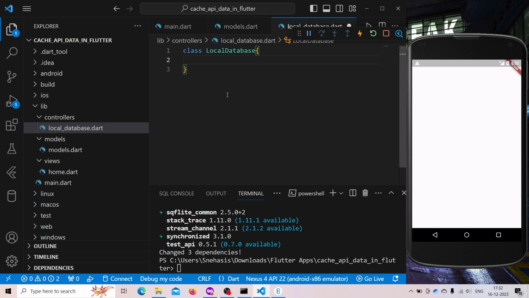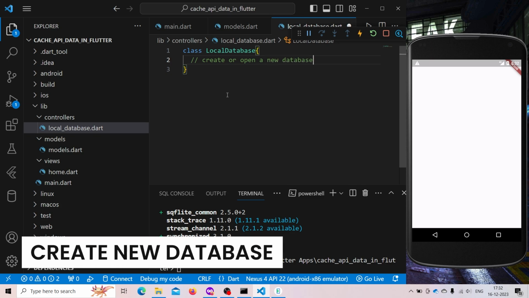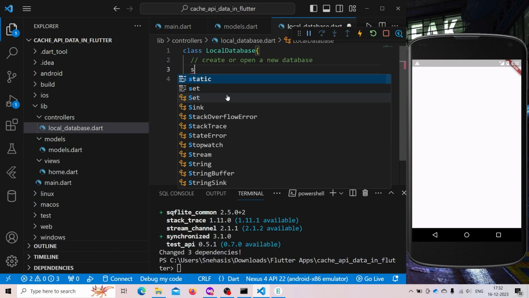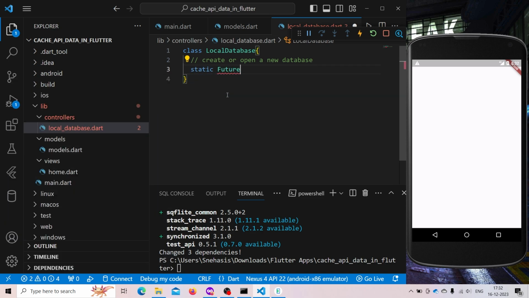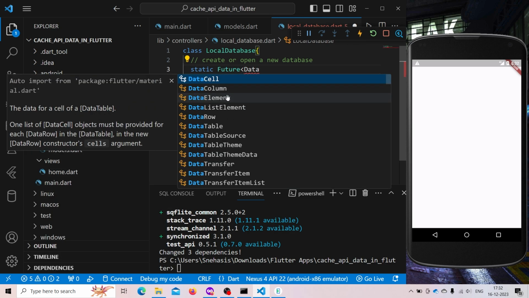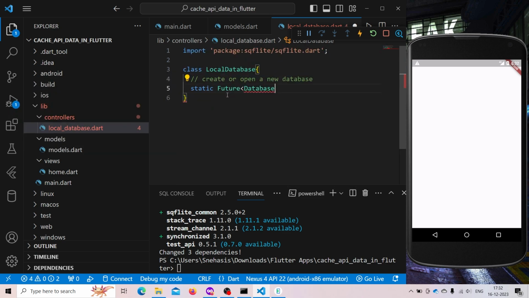Here first we need to write the function that will create or open a new database. It will be a static function. Make it a Future, and its return type will be Database. This Database is from sqflite.dart, so you need to import this package before you are working on this.